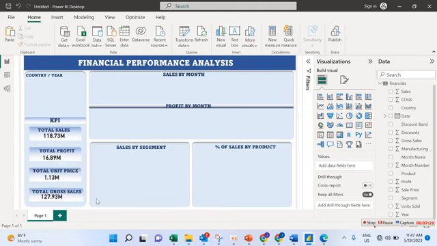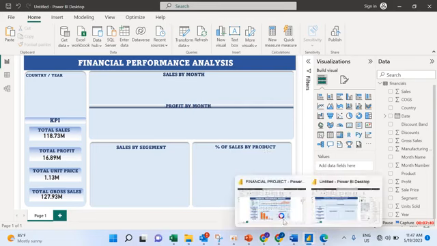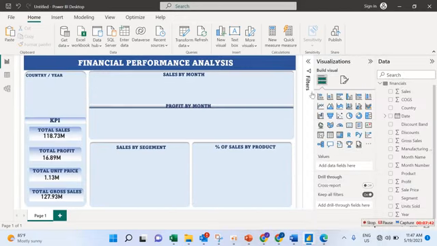Then again, go to column. You can change the color of your column. I want to change it to this color. So now what else do I need? My data label. I'm going to add my data label, put it on, then change the color of my data label values, change the color to this, then bold it. So now I have my sales by segment chart.